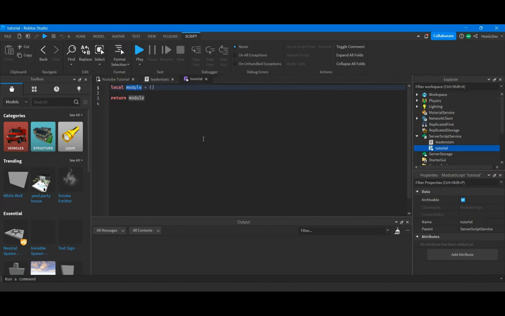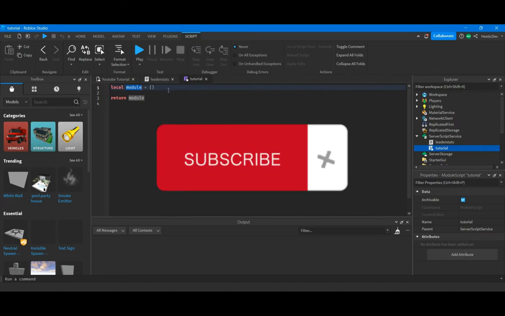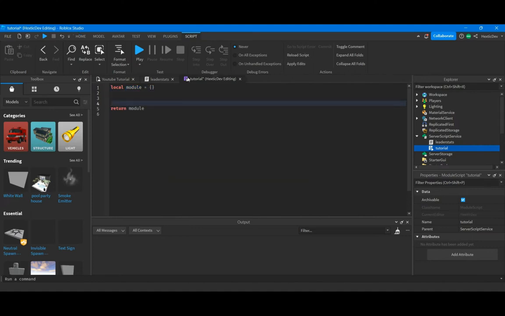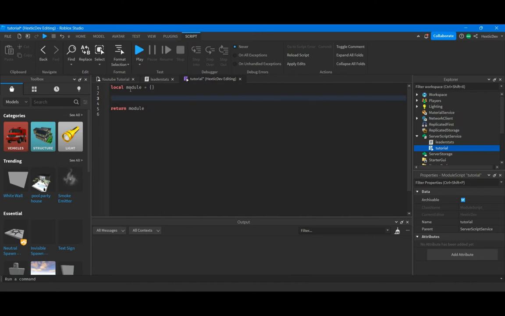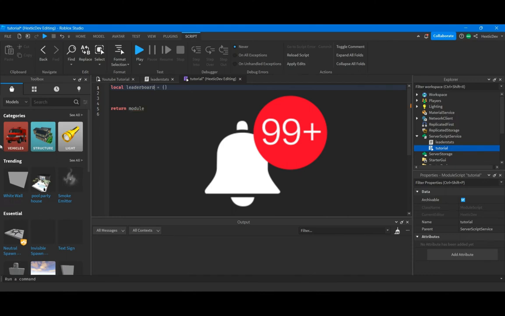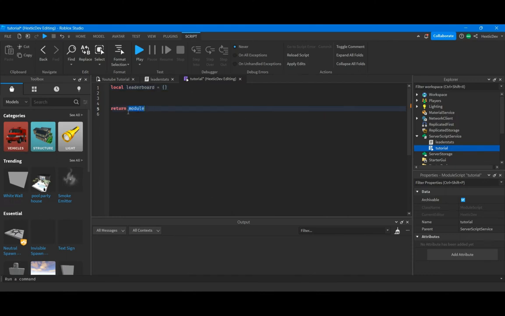All right, so now, once you're inside your module script, for those of you who don't know what module scripts are and what they do, I'll make a tutorial about that at some point. But for now, we're just going to continue. Anyways, we can rename our local module to anything we want. I think we'll rename it Leaderboard. We'll try that. There we go.